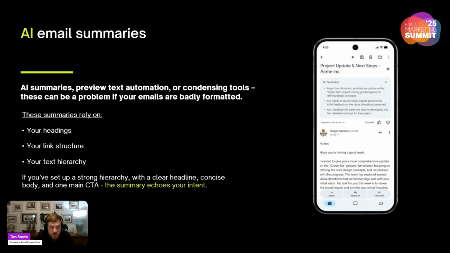Now, if you've set up a strong hierarchy, if you've got clear headlines, concise body, a good call to action, the summary echoes the intent of what you're trying to achieve. And you need to keep this in mind because, again, these are going to become the norm, not the exception in the inbox, and you want to be geared up for that as you go.